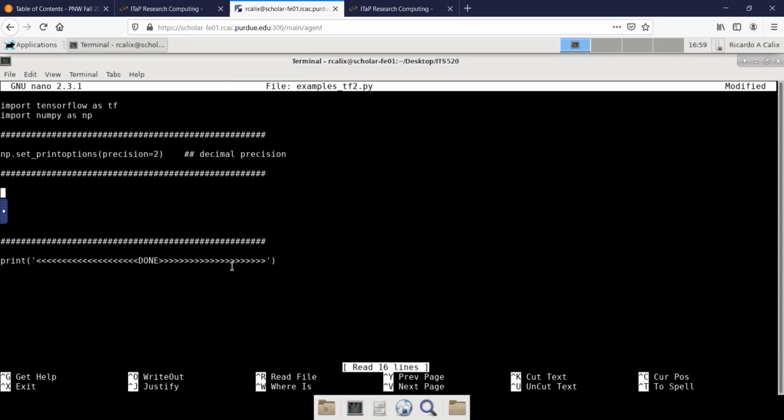Why is TensorFlow called TensorFlow? Who can tell me that? Why is TensorFlow called TensorFlow? What does the name mean? Maybe those of you that already took 530, what does TensorFlow stand for? Thanks. Thank you. That was helpful.